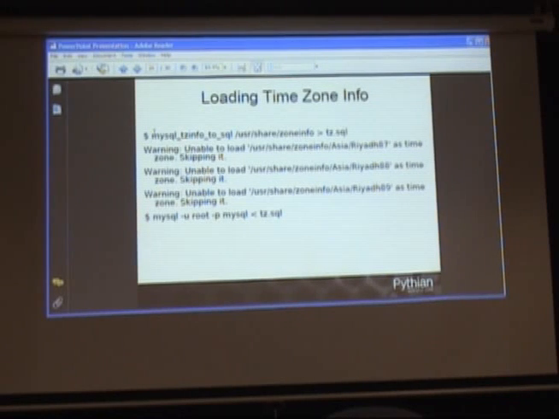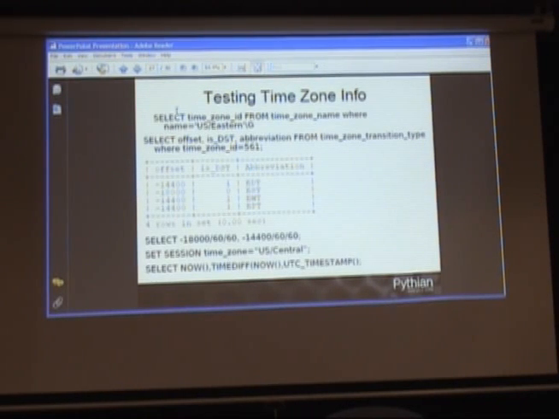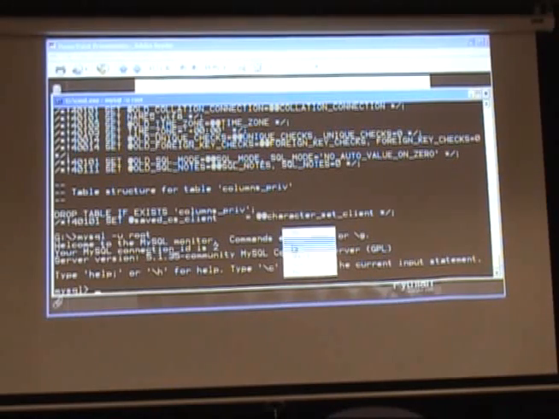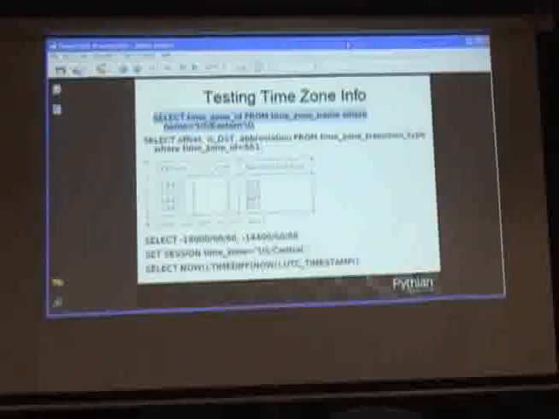So this is how I actually did it on a system. I ran mysql_tzinfo_to_sql on /usr/share/zoneinfo, and cat that into timezone.sql, just a flat file. I got some warnings, unable to load some of these time zones, and then I just imported it back into MySQL, and I did that on my Windows server. So, testing time zone info. The one big problem is that you have to kind of know what the name is.